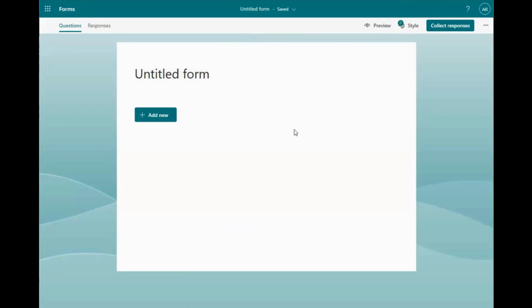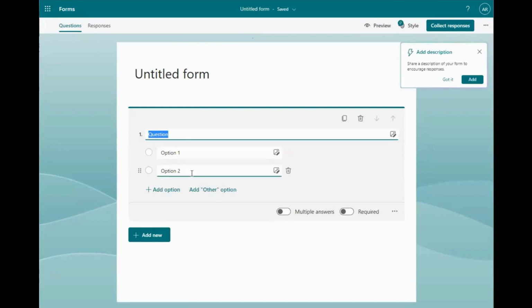Now we're in the Form Builder interface. Across the top, you'll find a variety of questions that you can type in to add to your form. Let's start by adding a multiple choice question. Great! Now we can enter our question in the provided field.